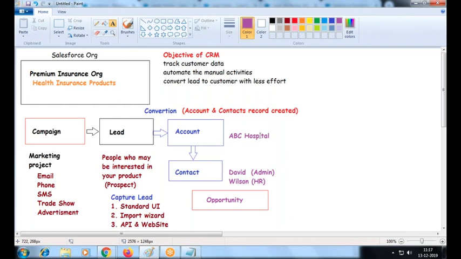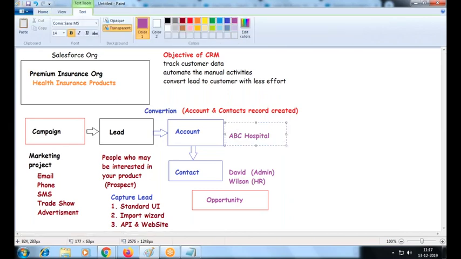It means a customer is giving some opportunity to the premium insurance organization. The opportunity is nothing but: I need this product maybe down the line in two months' time. Please give me the price and what the discount is and all those things. That's the opportunity. We'll follow this.